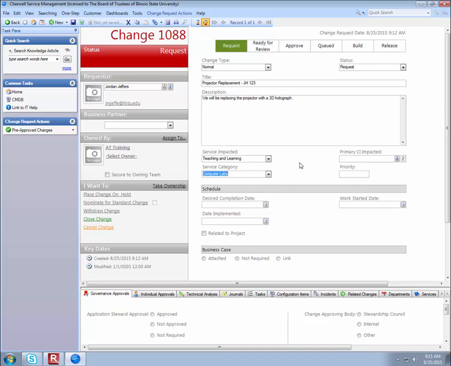So I'll select that. Going to the right, we see a field that says primary CI impacted. We're going to skip over this for now because we're going to talk all about those during the CMDB half. So moving on down, underneath that to the priority field.